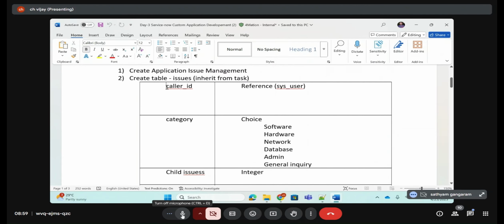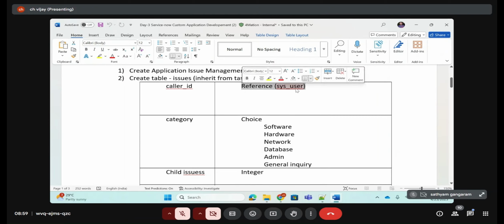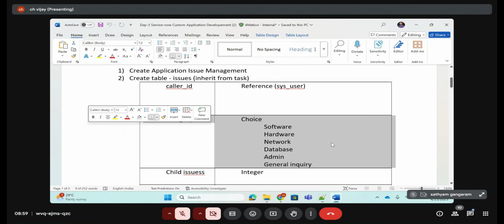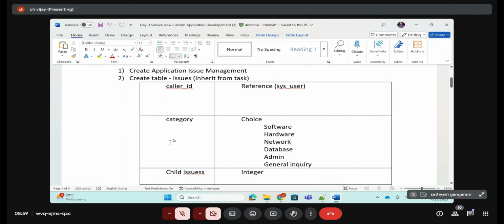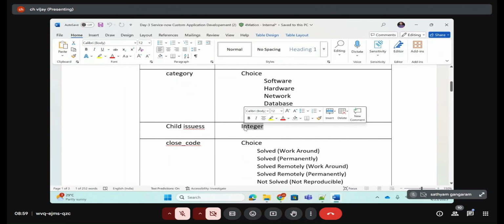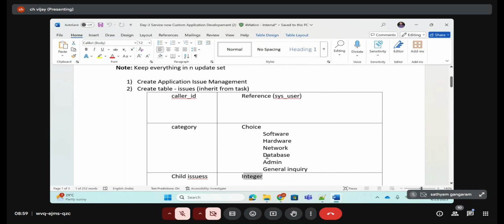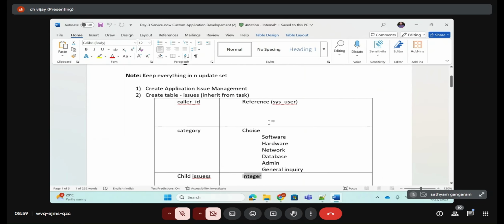Then you need to create these fields in the table: caller ID, which is a reference field to the user table. Wherever you see an underscore, don't give an underscore, guys. Give a space. Again, I'm telling you, please don't give an underscore. Caller ID is a field which should refer to the user table. Once the table is created, category. These are the choices in the category you need to create. Again, I'm giving the type here, choice. One thing I need to tell you: since you're extending the task table here, task is your parent table.